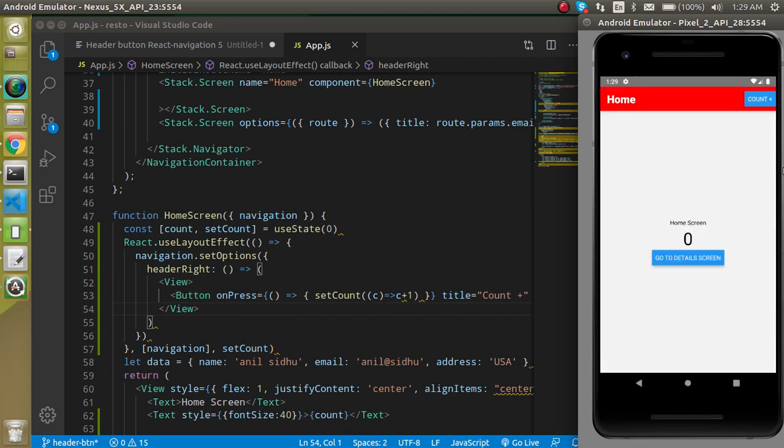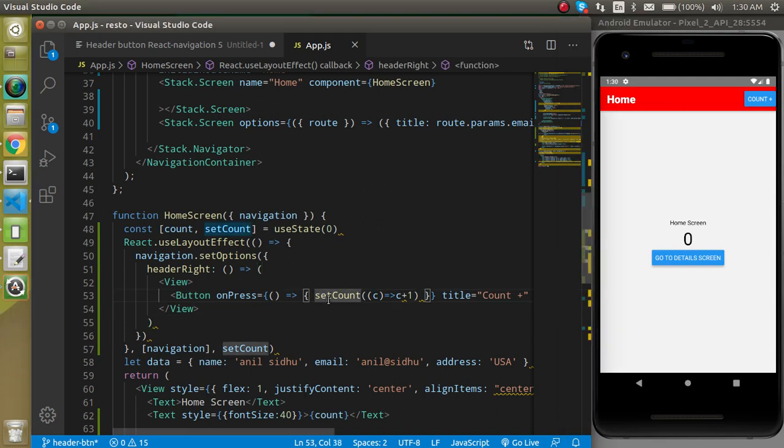So this is all about how we can use the button. And here you can even use an input box and whatever you want to use. It's all about the events and all.